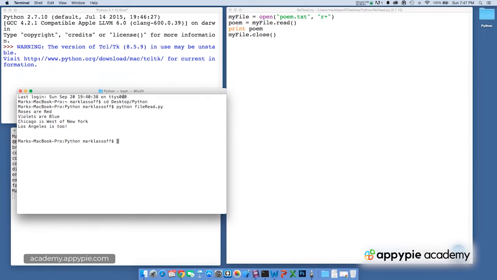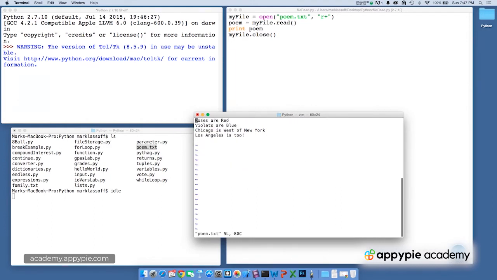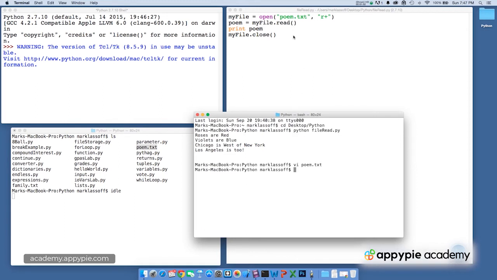So what we did is we took a plain text file, right? Poem is a plain text file, and we displayed it inside of our Python program by creating a file pointer that pointed to it and then reading it in. Now, I want to talk a little more about this idea of the file pointer and the position in the file.